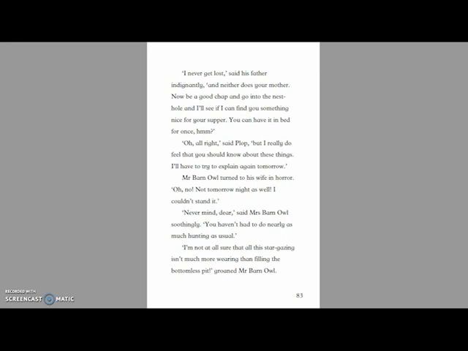Now be a good chap and go into the nest hole, and I'll see if I can find you something nice for your supper. You can have it in bed for once." "All right," said Plop, "but I really do feel you should know about these things. I'll have to try to explain again tomorrow." Mr. Barn Owl turned to his wife in horror. "Oh no, not tomorrow night as well. I couldn't stand it." "Never mind, dear," said Mrs. Barn Owl soothingly. "You haven't had to do nearly as much hunting as usual." "I'm not at all sure that all this stargazing isn't much more wearing than filling the bottomless pit," groaned Mr. Barn Owl.